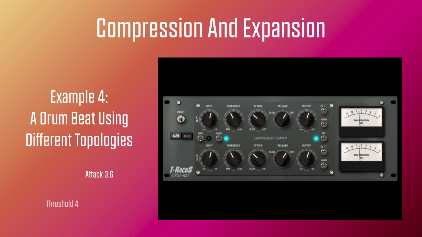Attack is set to 3.6 and release is set to 3, which is bordering on very fast. Output is at 3.8 decibels plus. The result is a vibrant and punchy yet smooth drum beat.